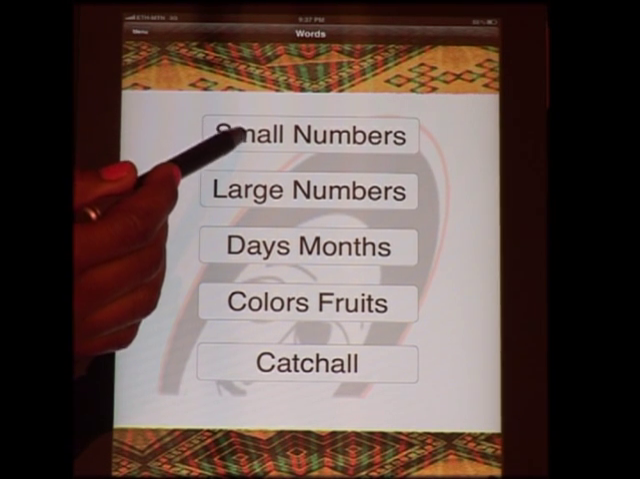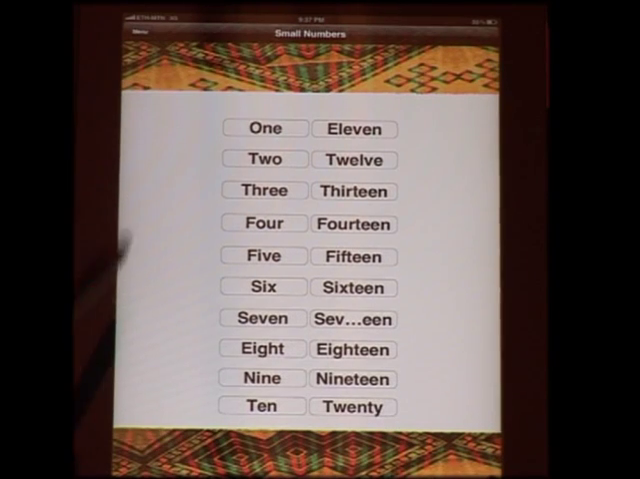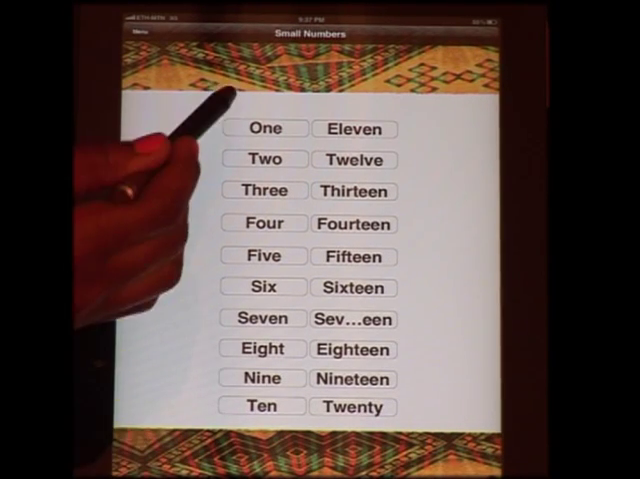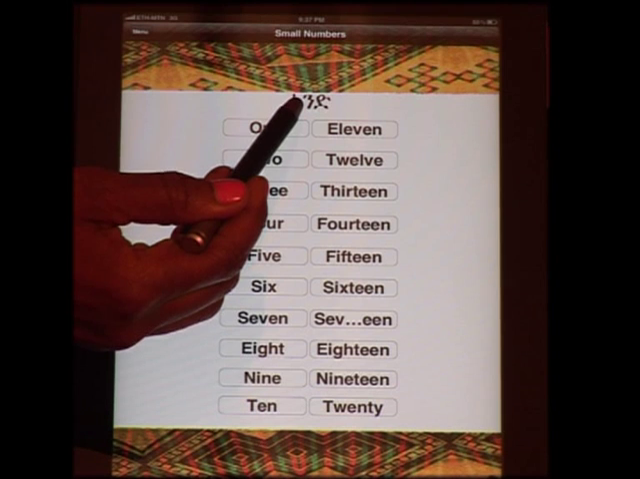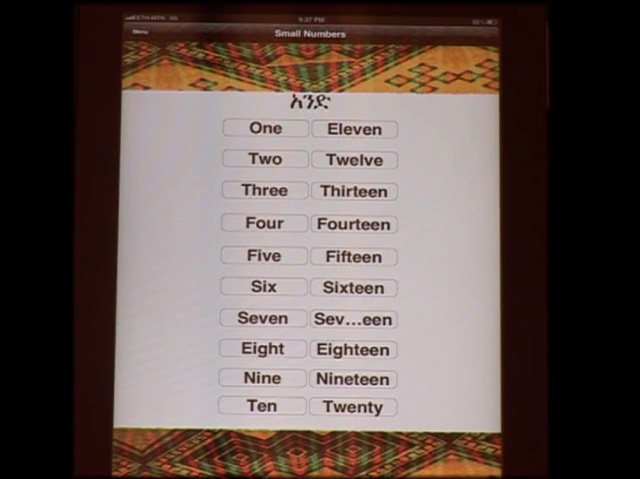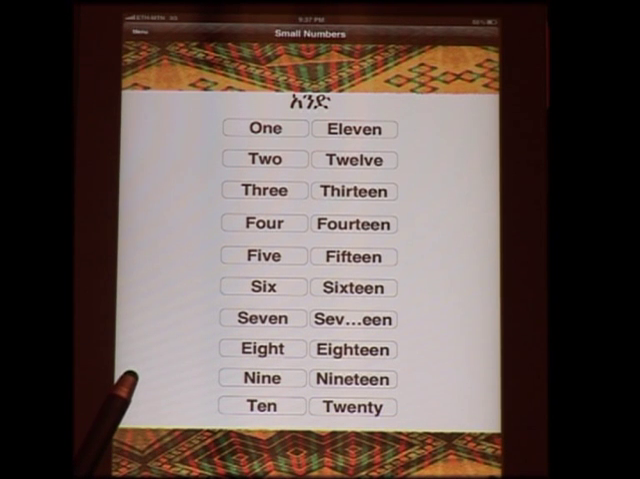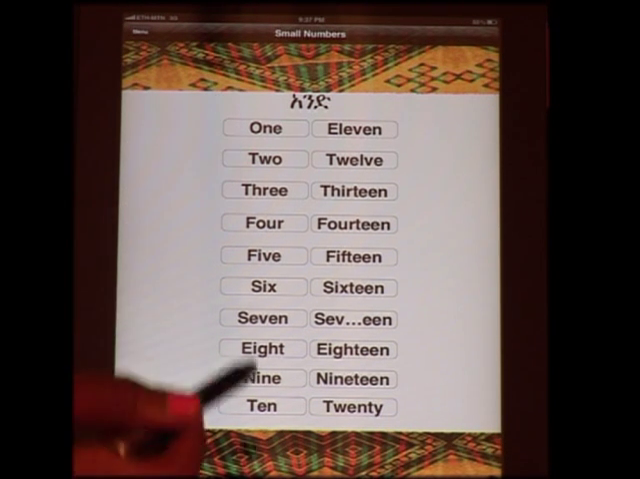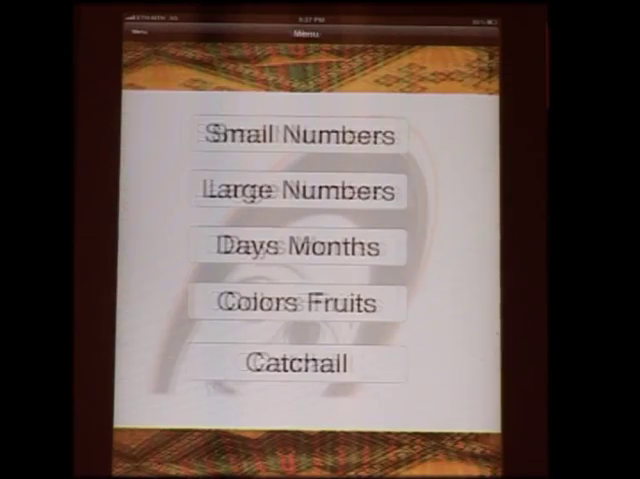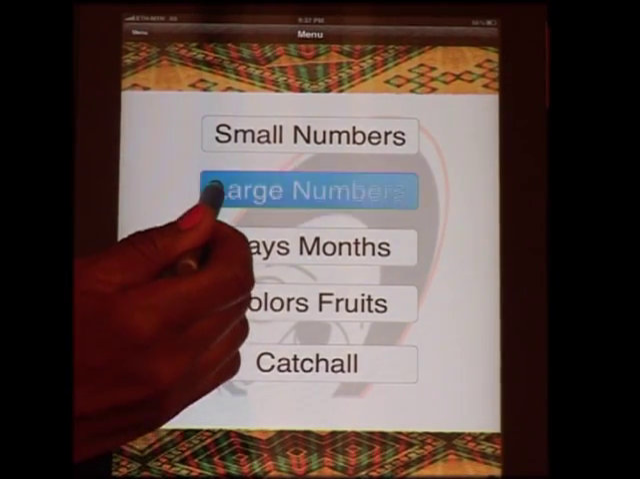Just to show you briefly, under small numbers, when we click on it, we see their English equivalents as well as the Amharic equivalent. So here you get to see the proper spelling, and here the number 1 and its Amharic pronunciation. So what you're getting in this section is you're building vocabulary, you're learning spelling, and you're learning its English equivalent. So in this section you learn 1 through 20.